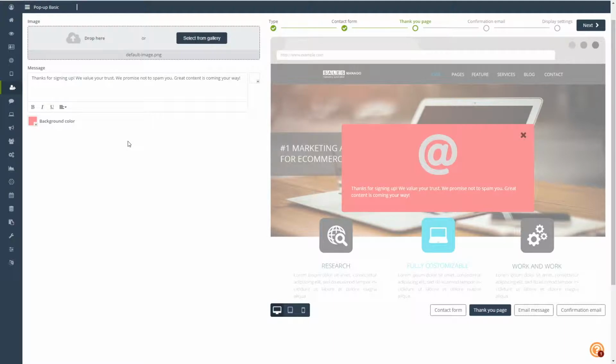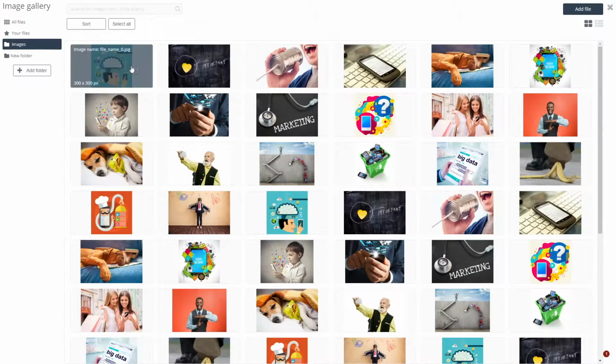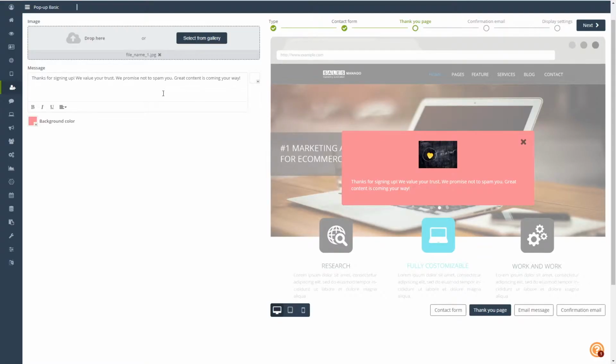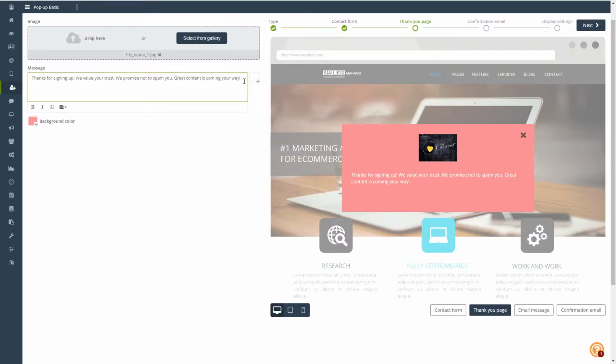The next step allows us to change the display of the thank you pop-up that will be displayed after the customer has successfully filled in the contact form. As in a previous step, we can choose the graphics, and edit the text display. This is also a good opportunity to remind the client that they have received a confirmation email.